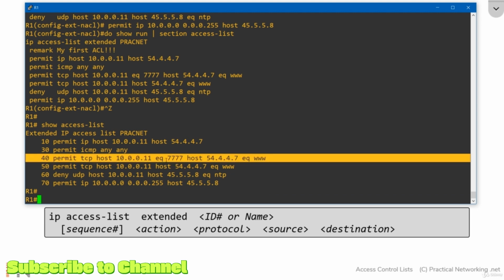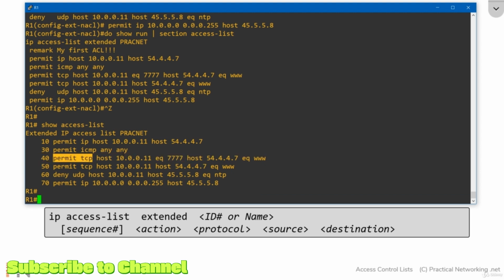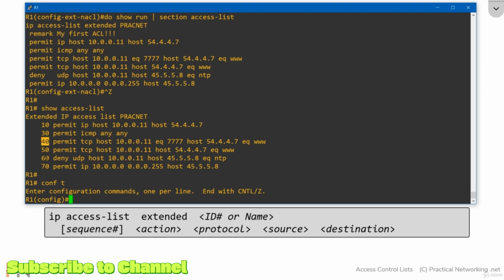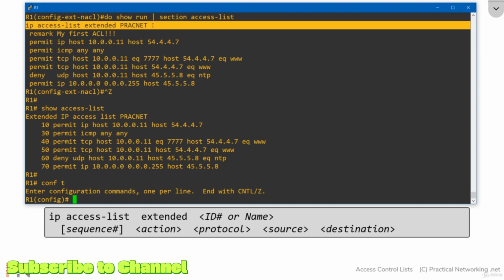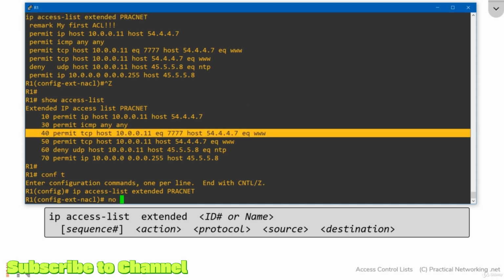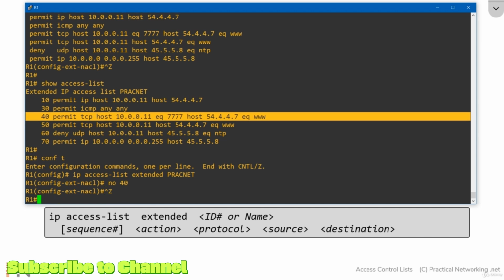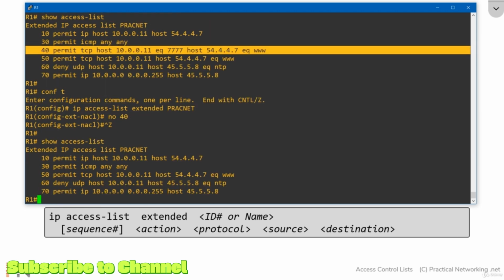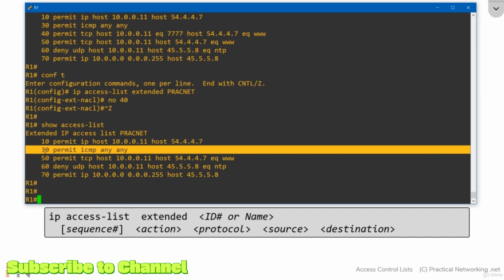Well, let's go ahead and remove this line, but instead of copying and pasting the entire line, we can simply do a no on sequence number 40, and that'll take care of removing that line. So again, I'll go into global configuration mode, and then I'll go into extended named access list configuration mode, and I'm simply going to remove this line by typing in no 40. Now, if I do my show access list, we'll see that line 40 is gone.